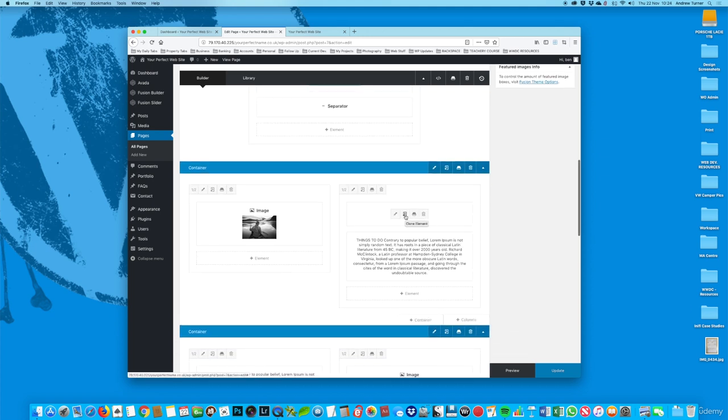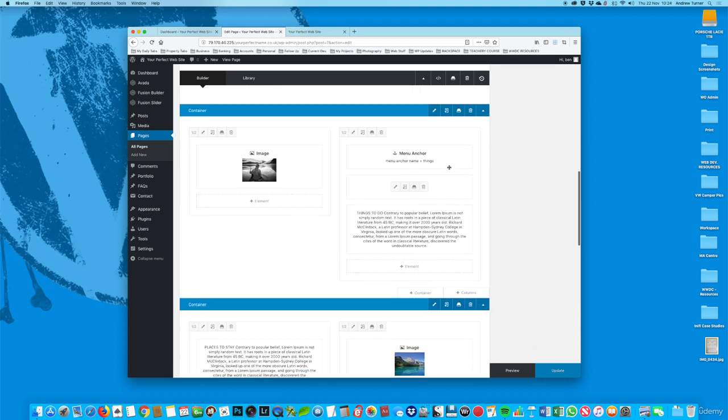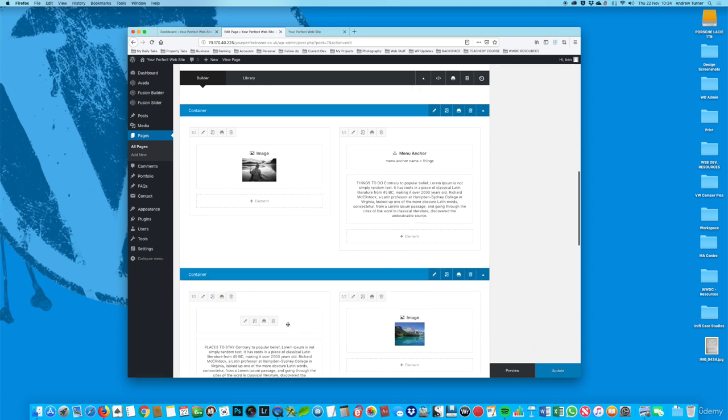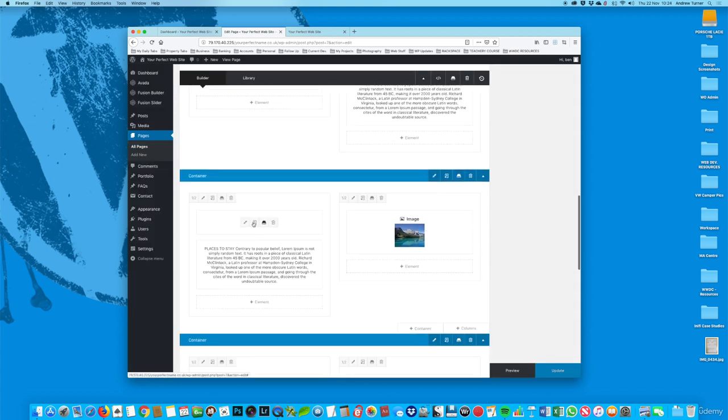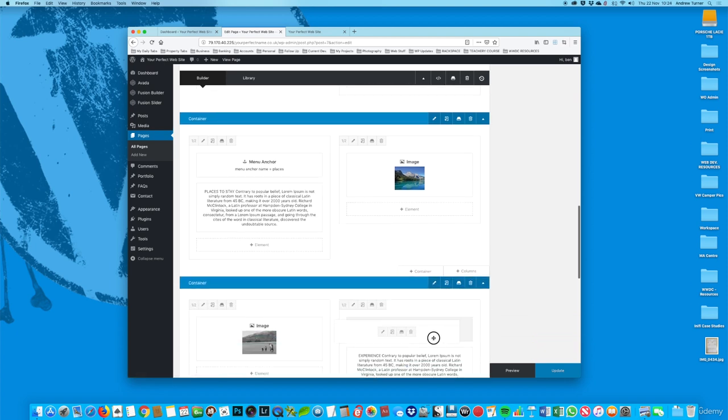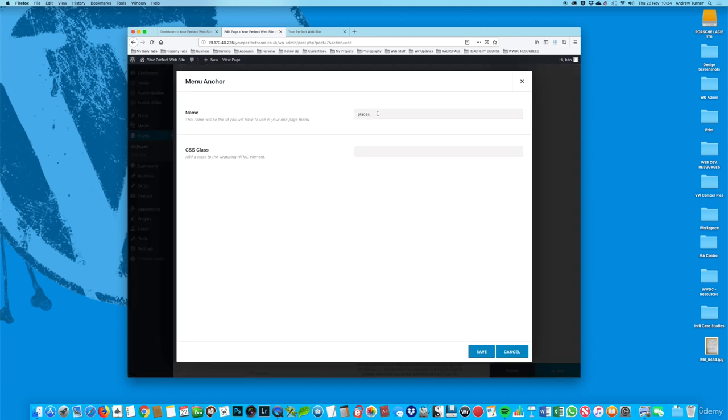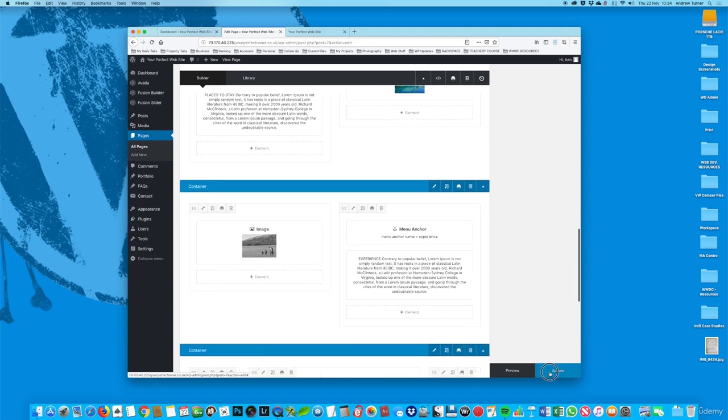Then I'm going to duplicate or clone this. I'm going to drag it down to Places to Stay, and then I'm going to edit it and call it Places. Then I'm going to do the same again, clone it, drag it down, edit it, and call it Experience. Now it's really important that the spelling of this is identical to the menu item that you subsequently create to get to it. If it's misspelt, it doesn't actually matter as long as you misspell it in the menu as well.